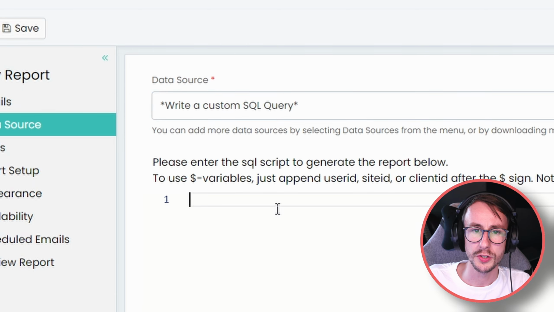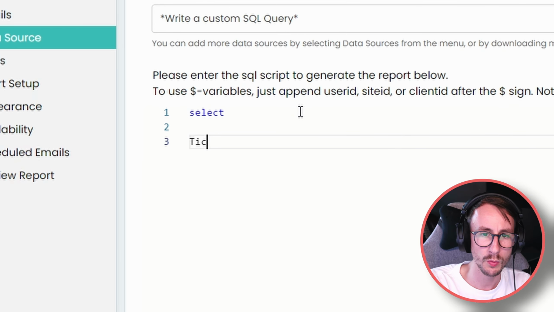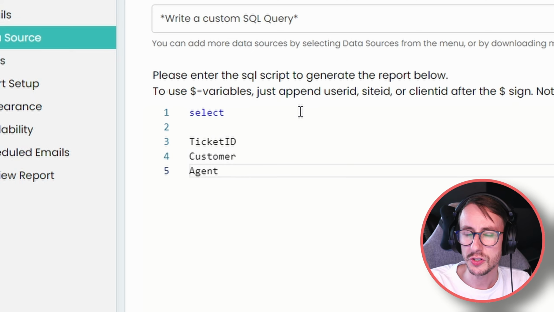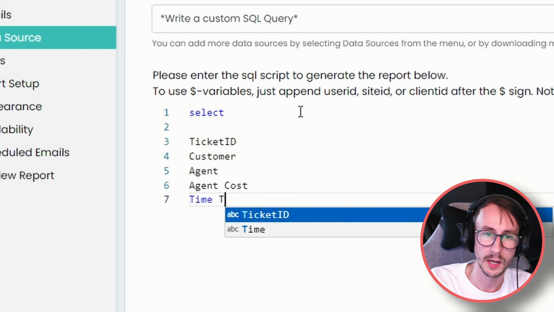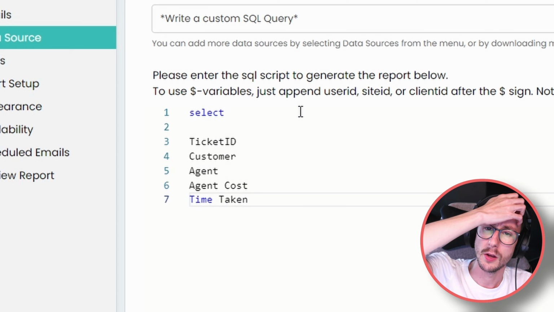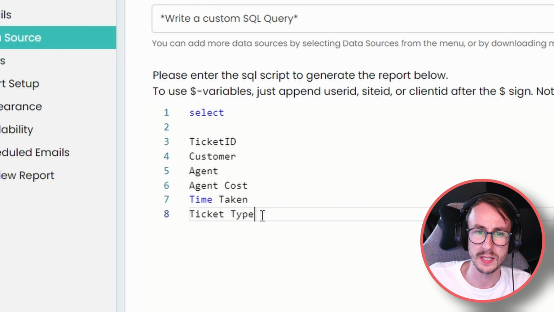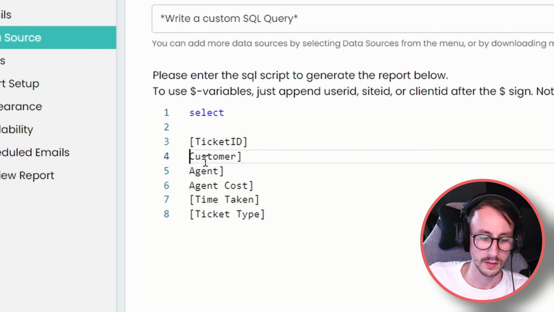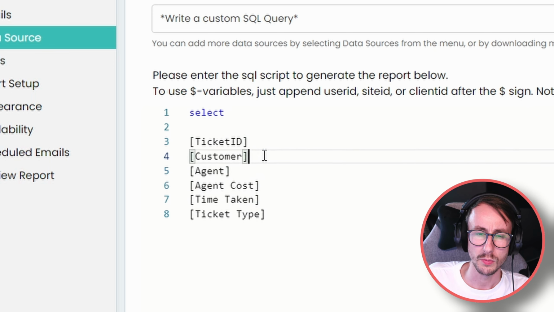And the way that I like to start doing this is I like to start by drafting out what columns I want in here. So what I really want is the ticket ID. I want to know what customer it's for. I want to know what agent doing it. I want to know the agent cost. And I might want to see how much time was taken on the ticket. And I might also want to see, I don't know, let's say the ticket type, right? Let's start with some basics. I'm going to put all these in brackets, like so. So this is what we need to start with, okay?